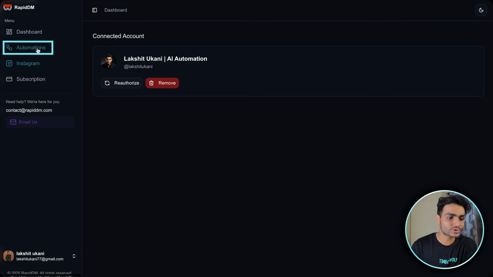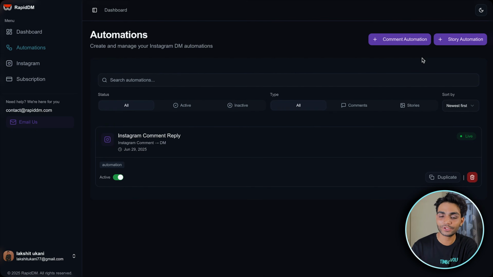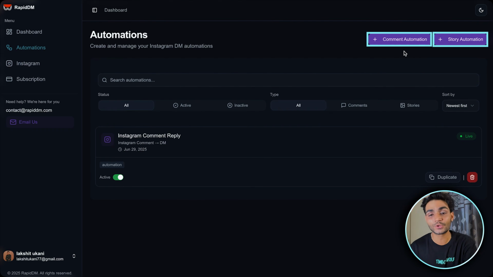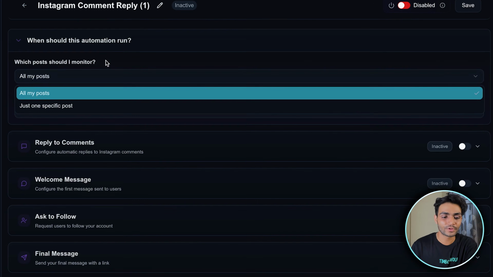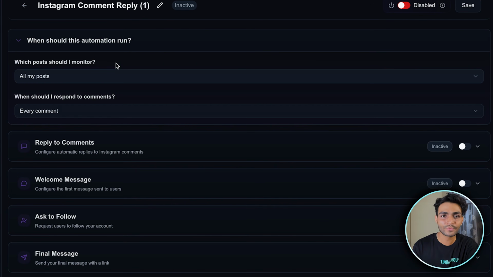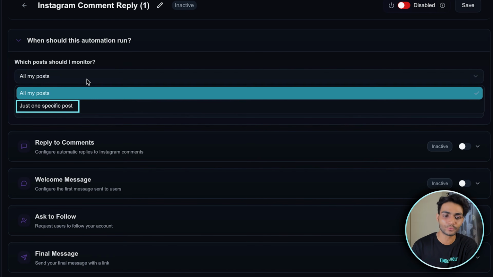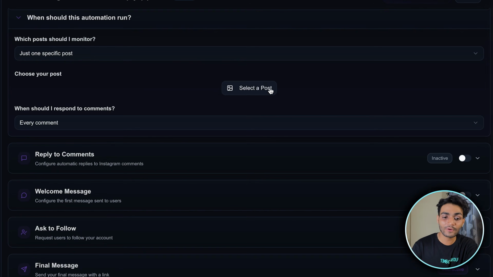Then click on the automation. Now there are two options over here. There is a comment automation and there is a story automation. So we need comment automation. So we'll click on comment automation, and now they're asking which post should I monitor. So we need only one particular post. If you want for all the posts, you can select all posts, but I need only for one specific post. So I'll select one specific post and now I'll select the post.